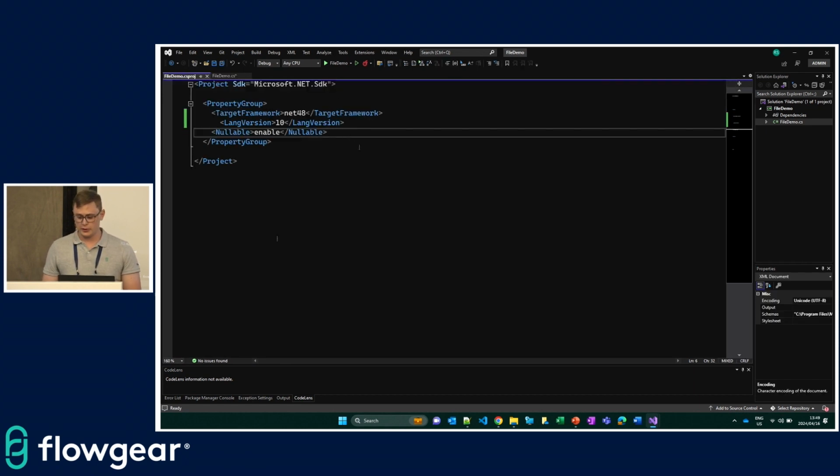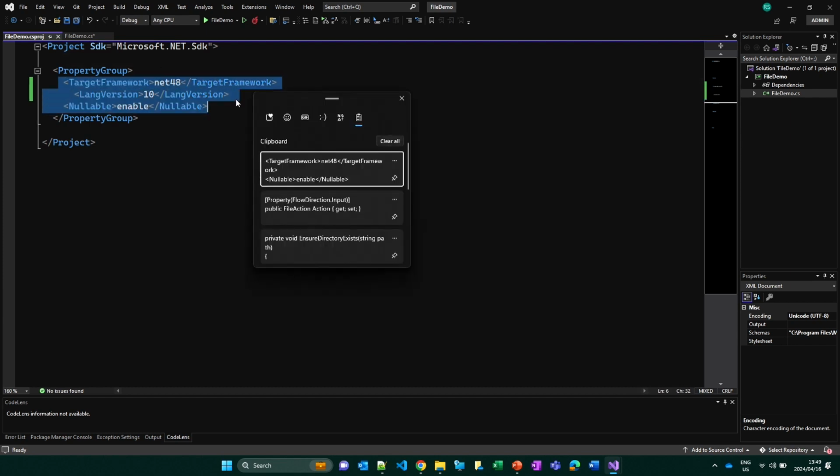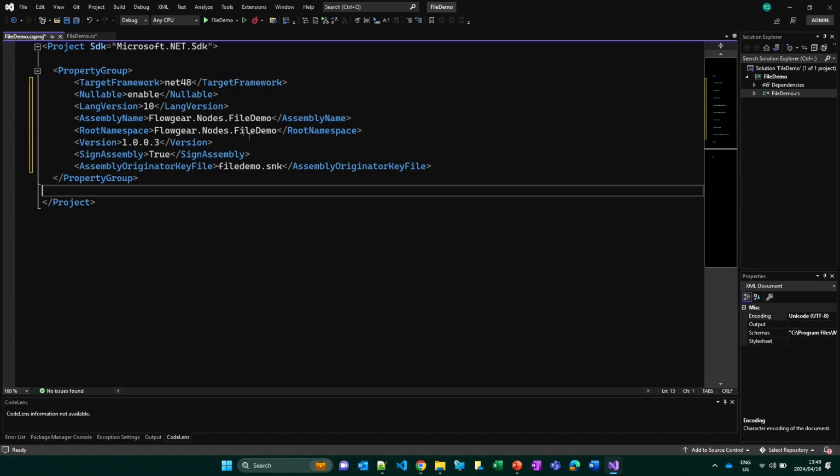One thing I actually forgot that we can add here is also the namespaces. We do this so that it uniquely identifies your assembly as well. So to do this, I'm just going to replace this actually with what we have here. So a couple things happen here. Let me just quickly run you through it.